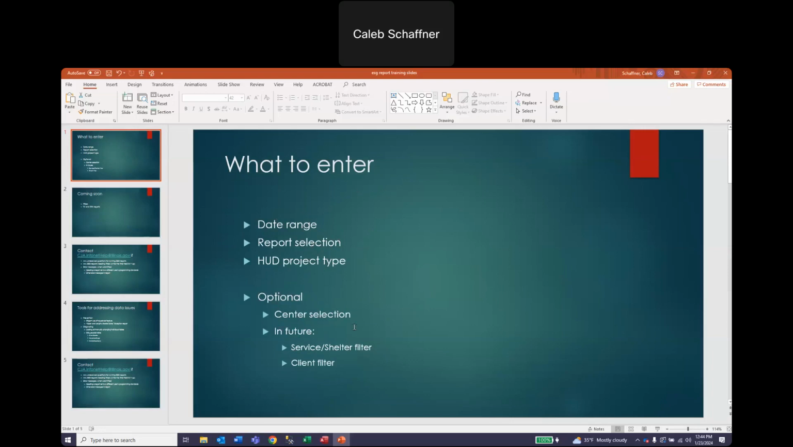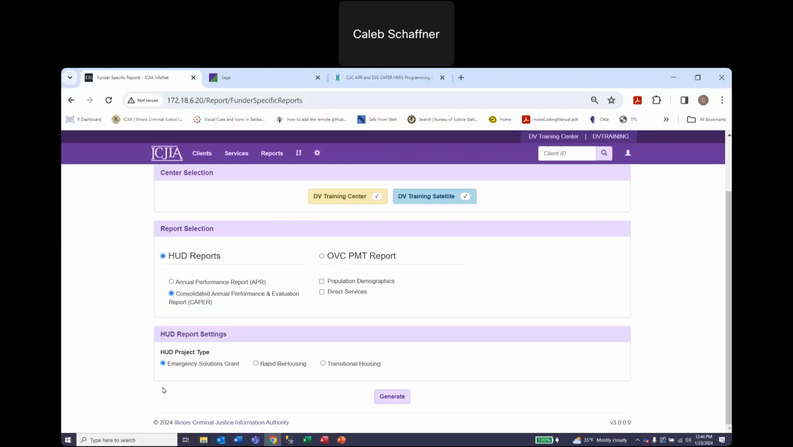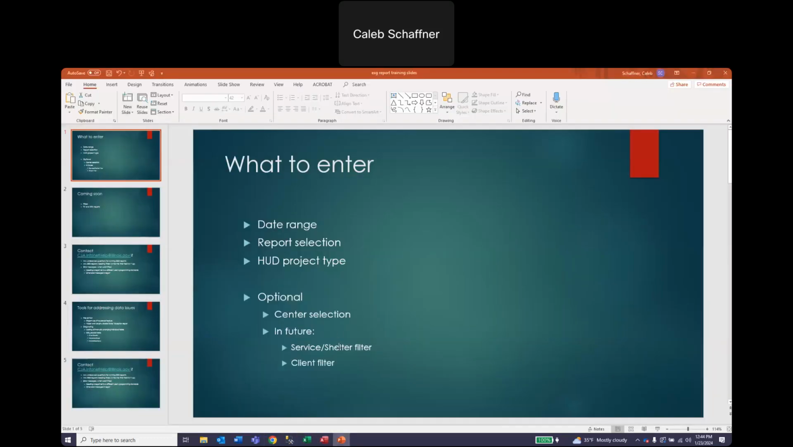And in the future, you'll also have the ability, way at the bottom of the screen here, to filter by a specific shelter or service type. The one time I can see you wanting to do that is if you're one of those centers that have reached out to me and said, Caleb, we want a report, but only for off-site shelter clients or only for on-site shelter clients. This forthcoming filter will allow you to filter only by a specific service type.